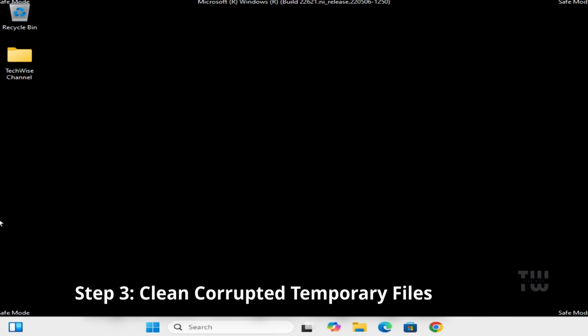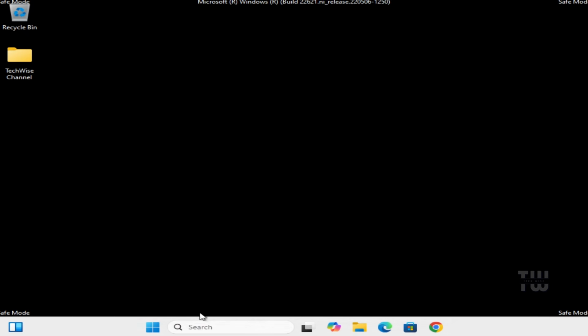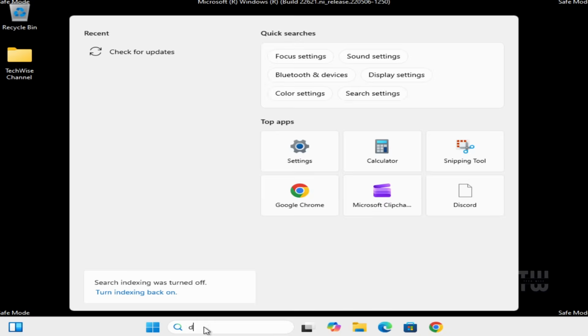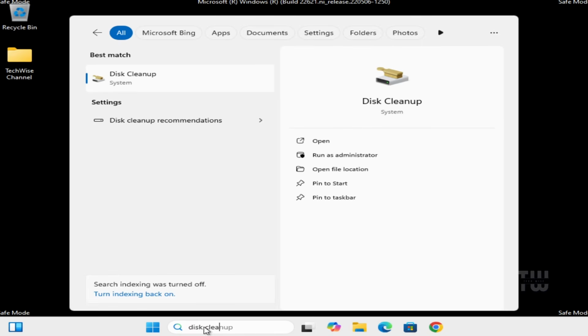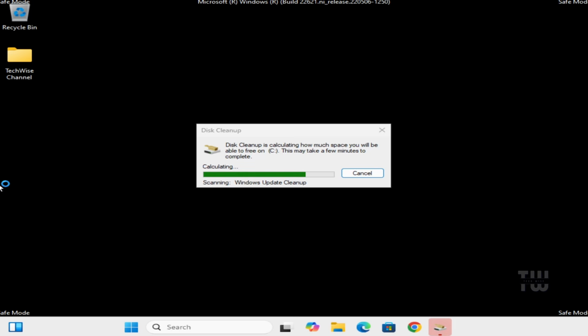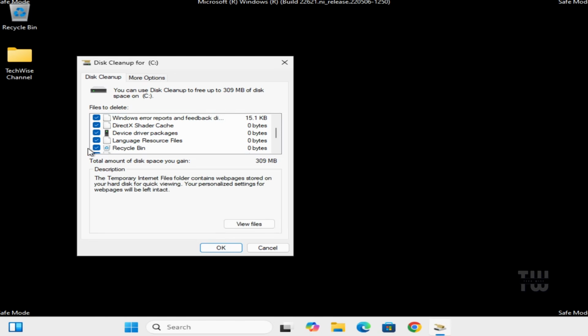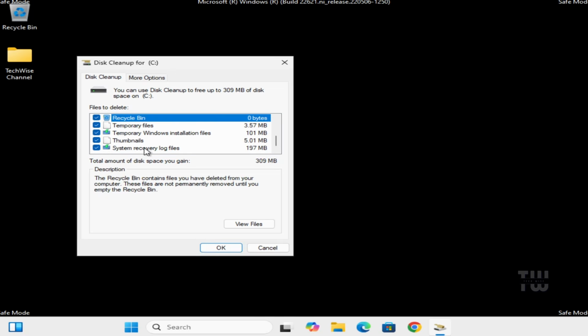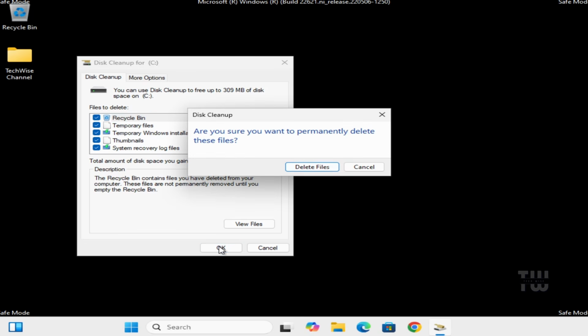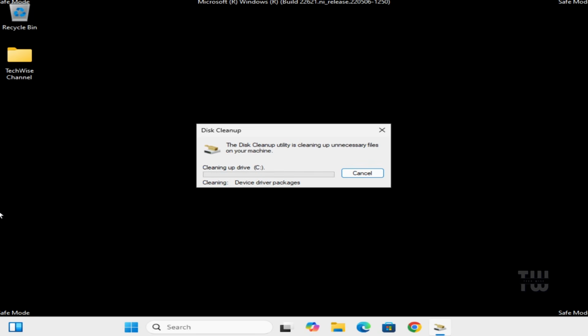Now that you're in safe mode, let's clean up temporary files. Open the Windows search and let's type disk cleanup and open it. Select your C drive and let's check temporary files, recycle bin, and Windows Update cleanup if available. Click OK, then delete all the files.